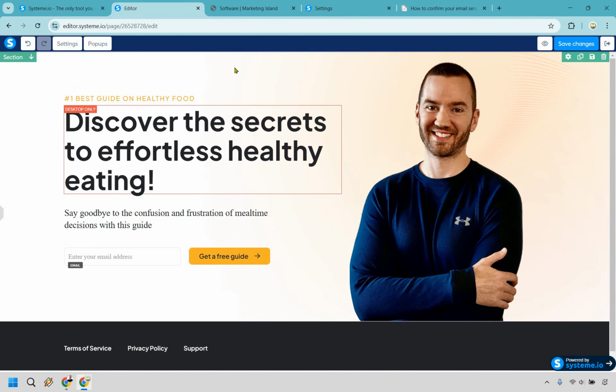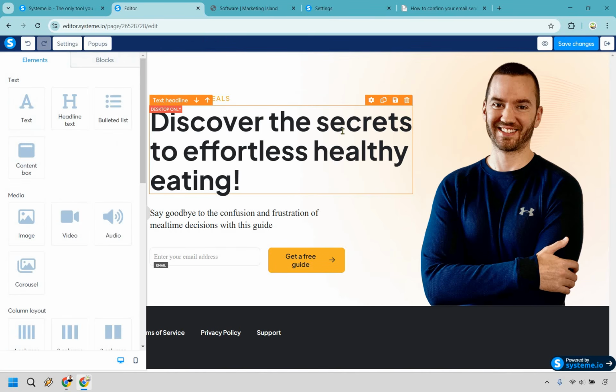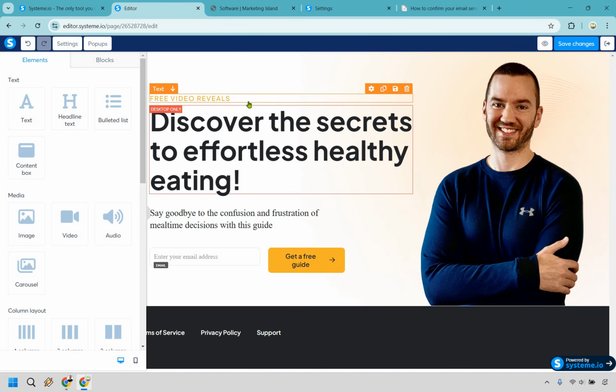Now what we can do here is let them know what they're going to be getting. So if we click on this section right here, I'm going to double click. I'm just going to say free video reveals, okay? And this is going to be the headline. So let me back up one. This is just letting them know what they're going to be getting. So it could be free video reveals, free ebook, free template, free cheat sheet, free guide, whatever it is, right?